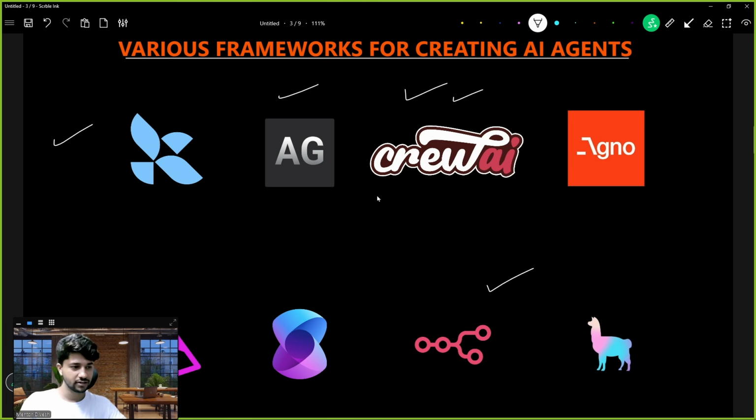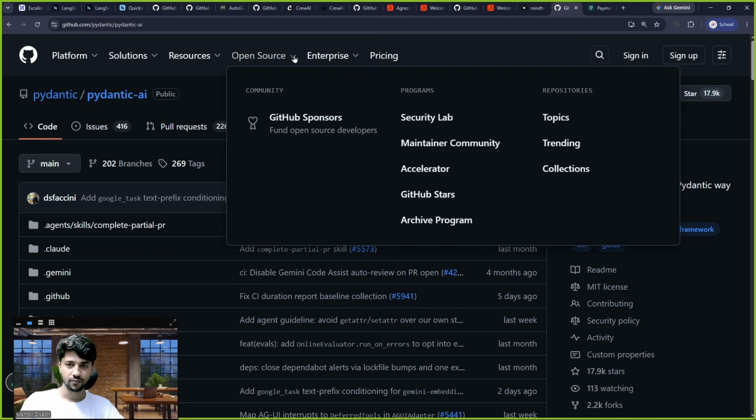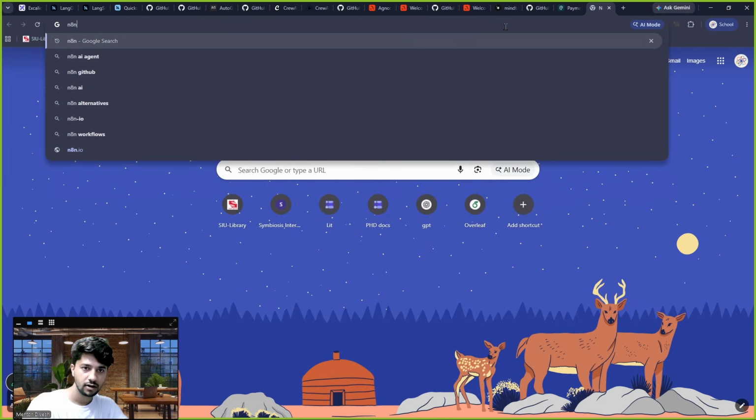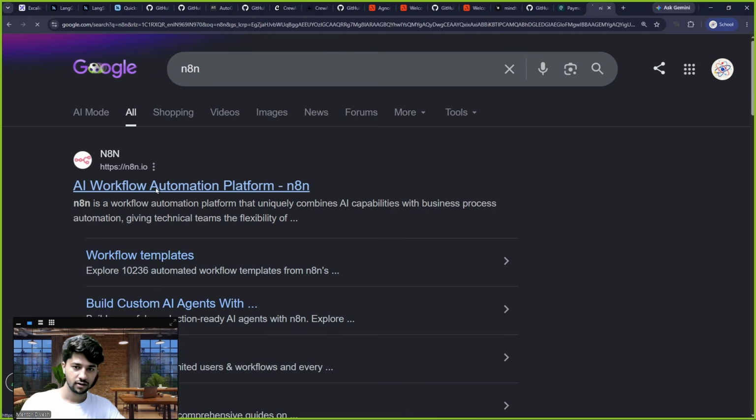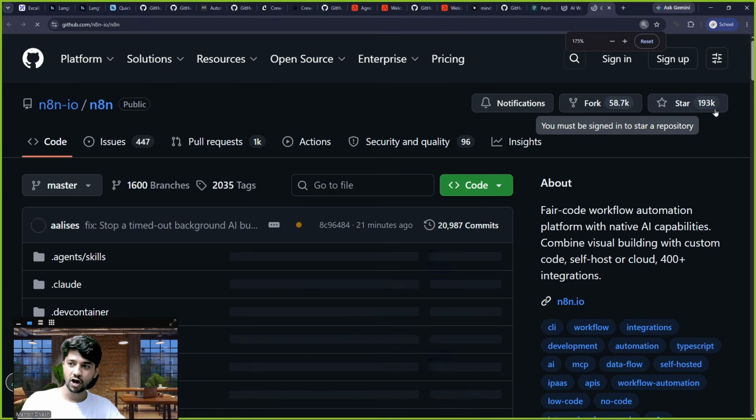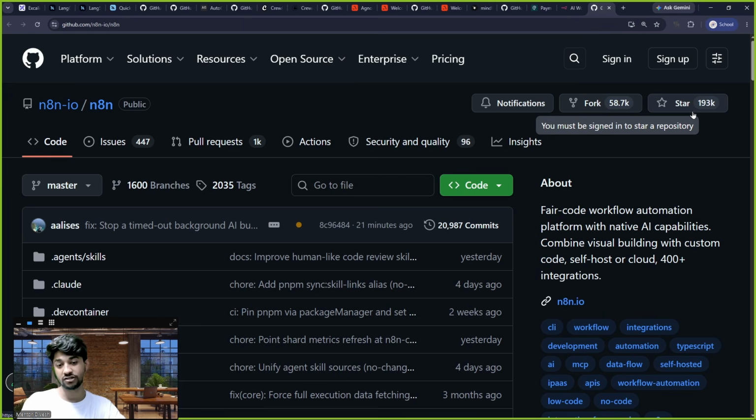So I hope you are understanding. Let us check lastly n8n. n8n also has its GitHub. Check out, n8n has more than LangChain because it's a no-code tool and many people are able to adapt to n8n, right? 193k stars, more than LangChain. Even though LangChain is the most widely used in production, n8n has a bigger community. This is the kind of information we understand, right?